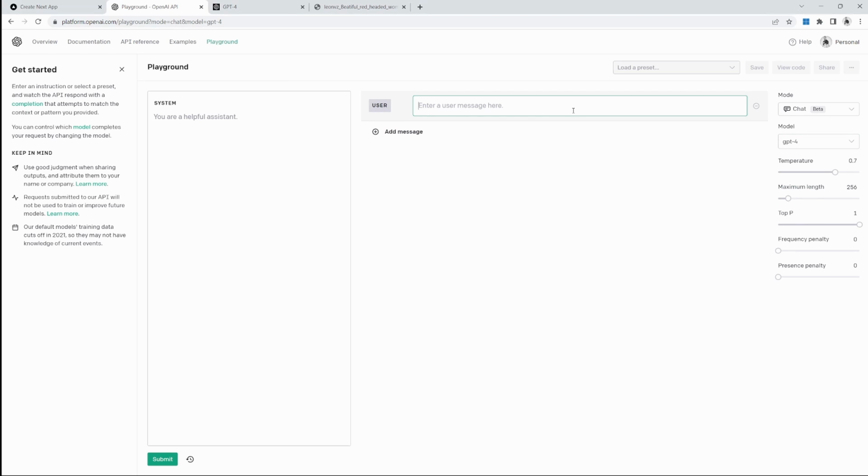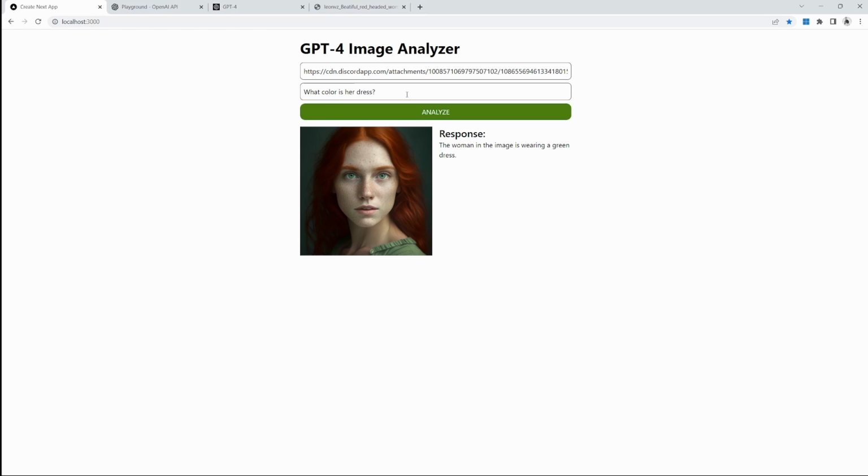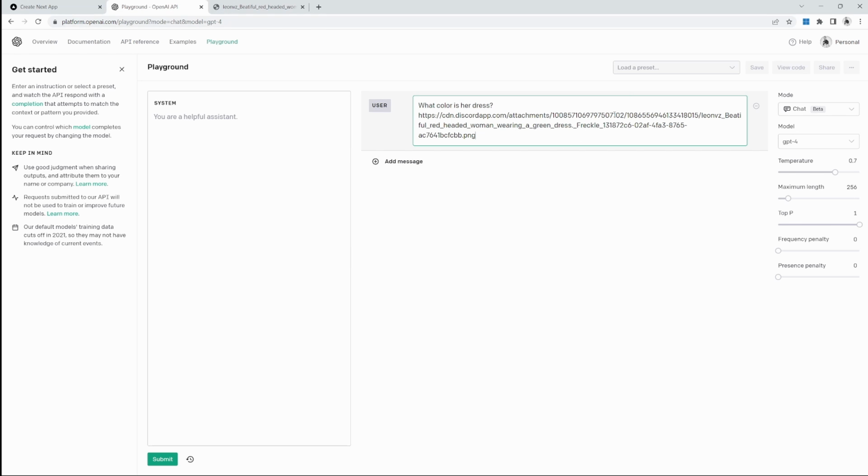So how this works is the user will provide a prompt from the front end, and our prompt will be structured in a certain way. First we'll add the text that the user entered, followed by the URL that the user provided. So it will look something like this. And after running this, we'll get this response from the AI.